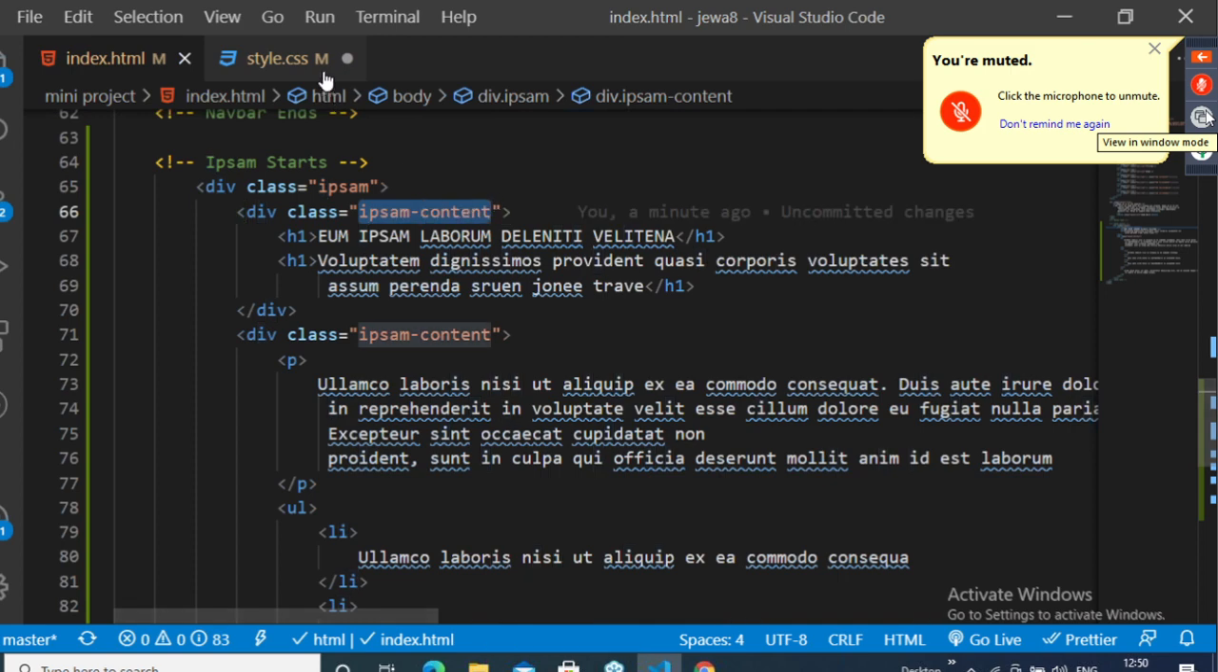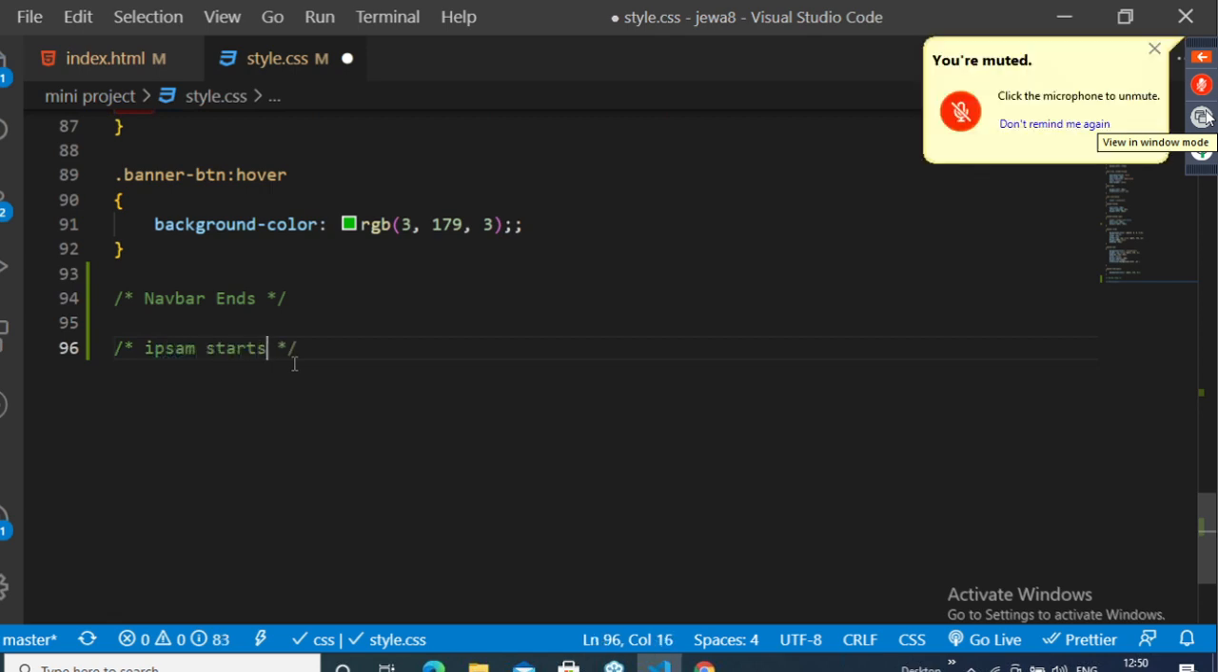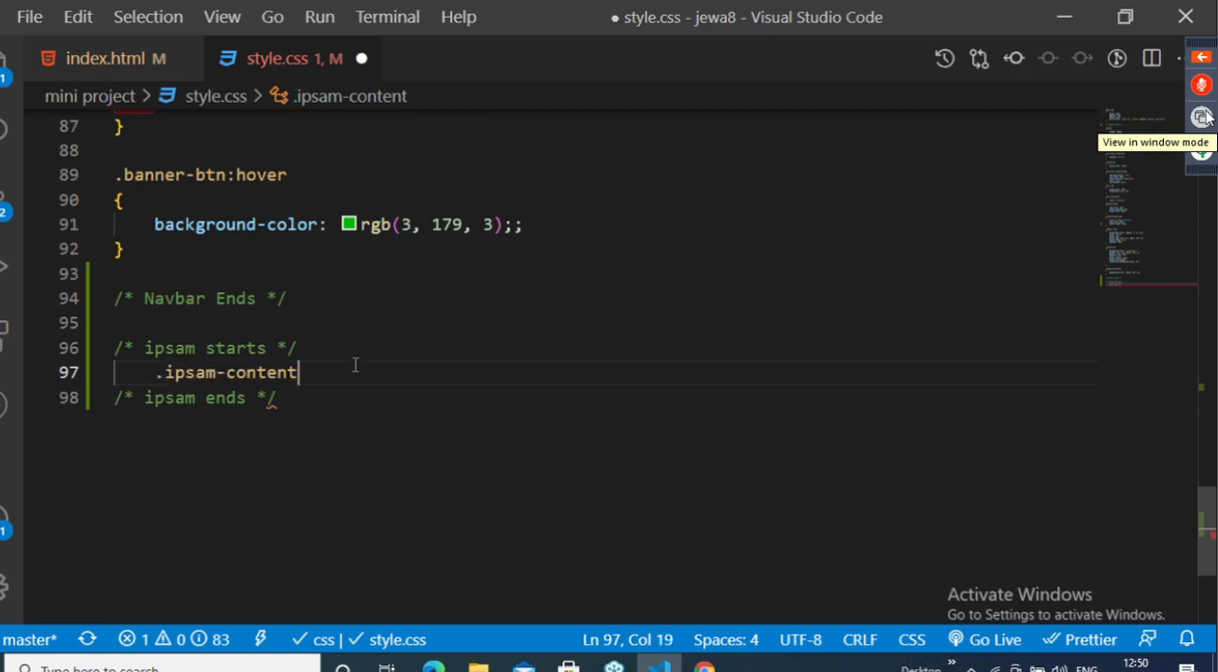Copy this. I'll go here and paste ipsum starts. Then I will go here and paste ipsum ends. In between these, I will paste this class. This is the class I'm using now. So here I will pass display inline.